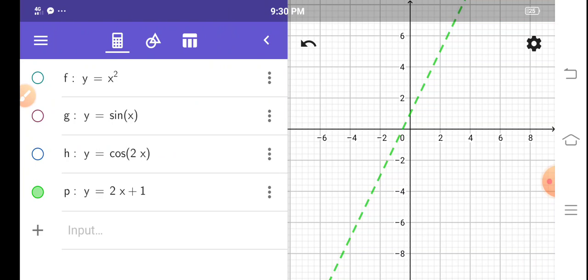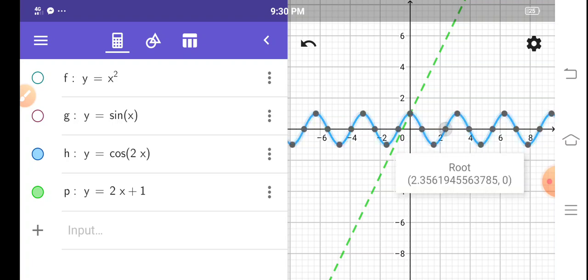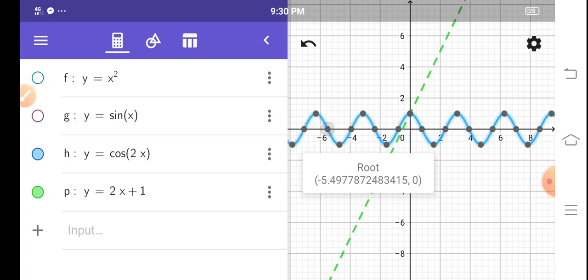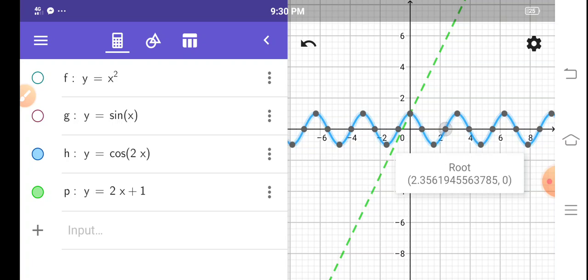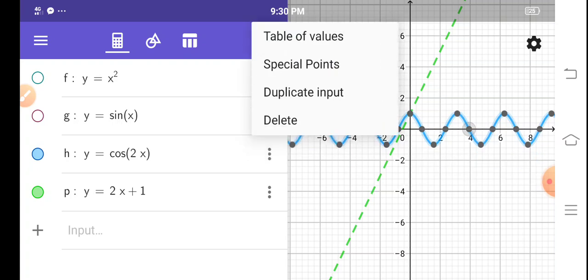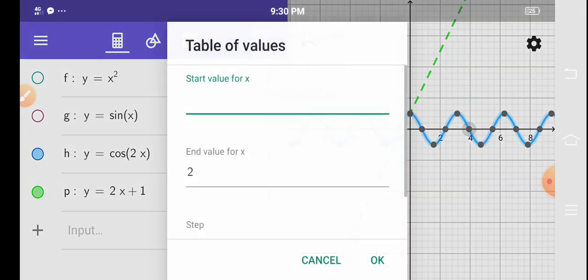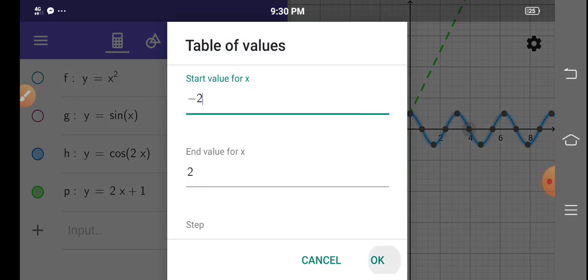Okay, how about if we have, let's say, a trigonometric function, this one. If we wanted to make this a dotted line also, just press it. Let's say table values. Go to the table values.